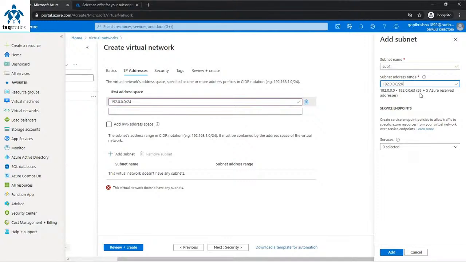In networking as well, what comes into the picture here is the second one, that is 129 for me, 130 for me, and 131 for me, and my last ones are reserved. That means the first 4 and the last one are reserved.